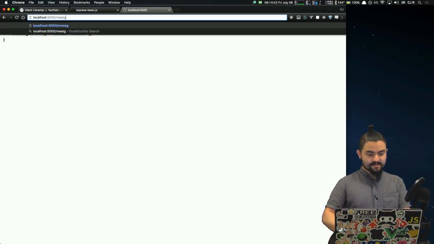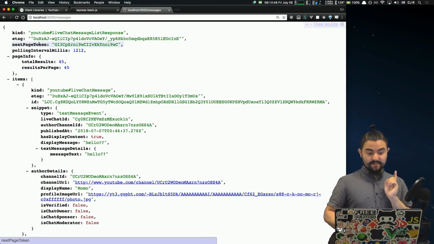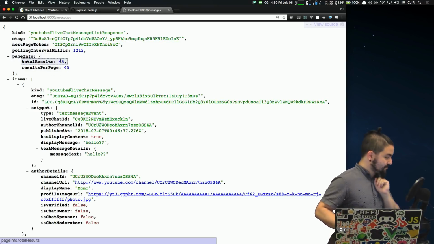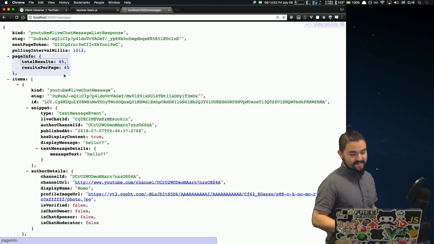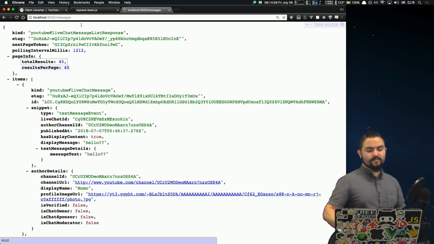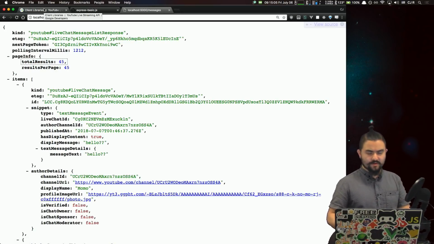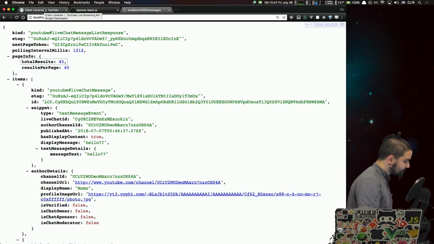So /messages. Okay. So, we do have a next page token. Total results 45. Results per page is 45. Quick, somebody send a message so there's more than one page. Maybe, you probably can specify the number of chat messages to request, and then you would know if you need to request another page or not.